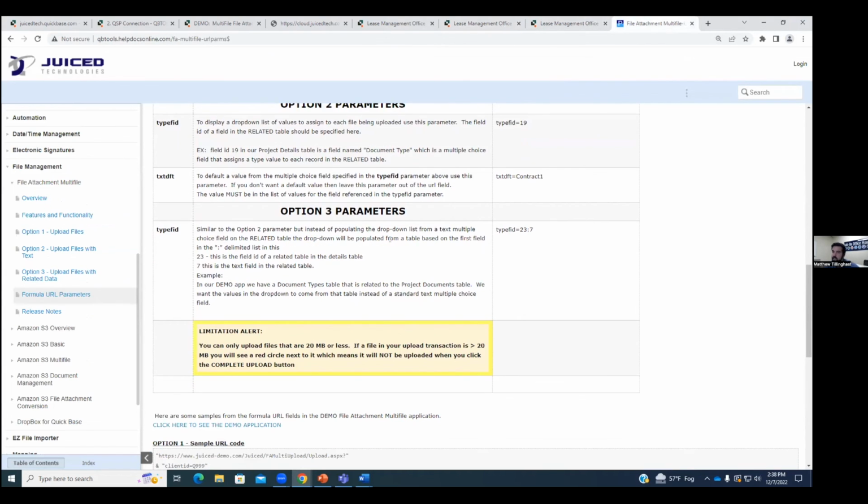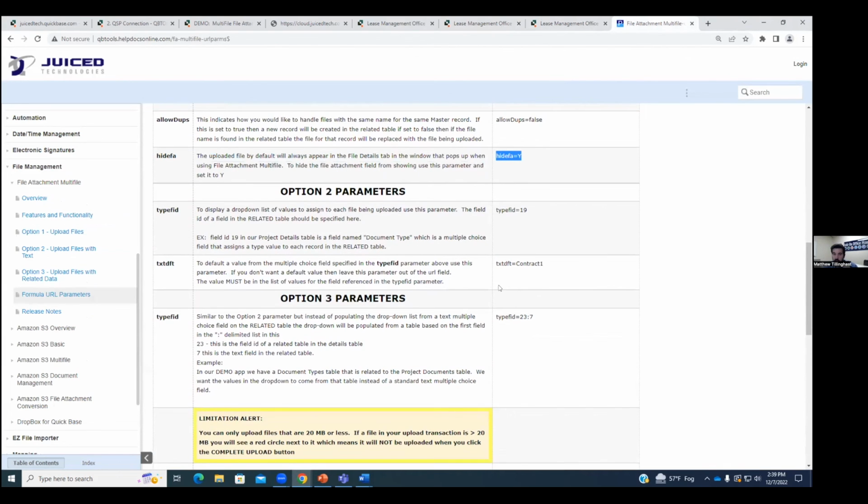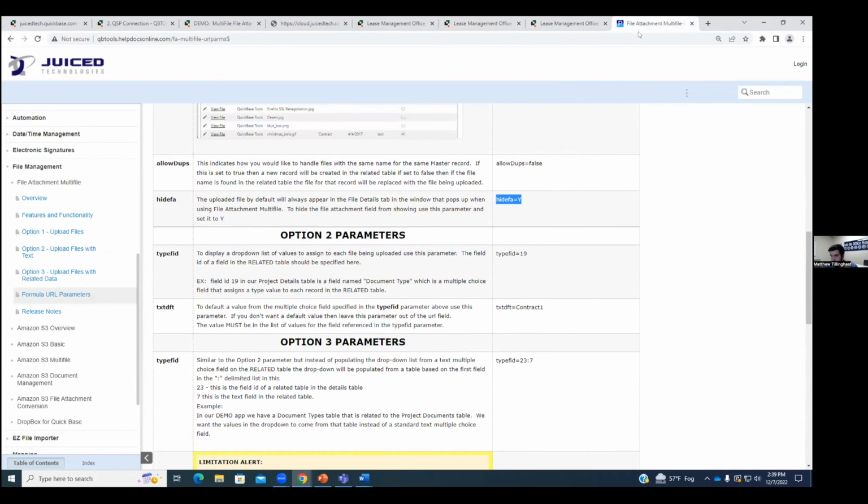But from there, I'm not going to go into option 3. Option 3 is really, you have to have a third table, I believe, to show that. That's not something that I really think is relevant to show right now. That's just allowing you to pick the document type that we were just showing you guys from another table. So we're not going to go into that, but that is another option. If you're interested in it, we can definitely answer some questions on it.